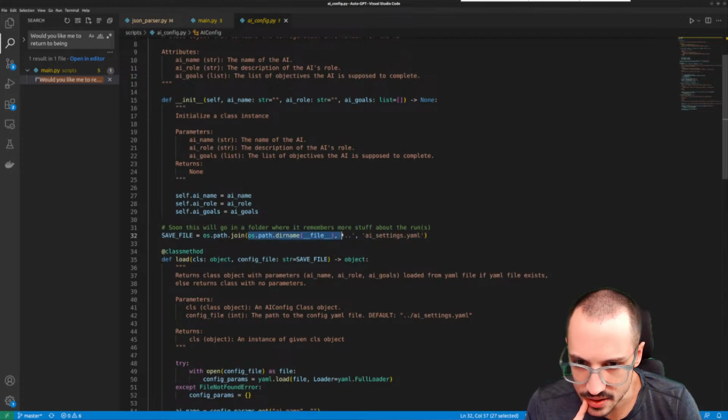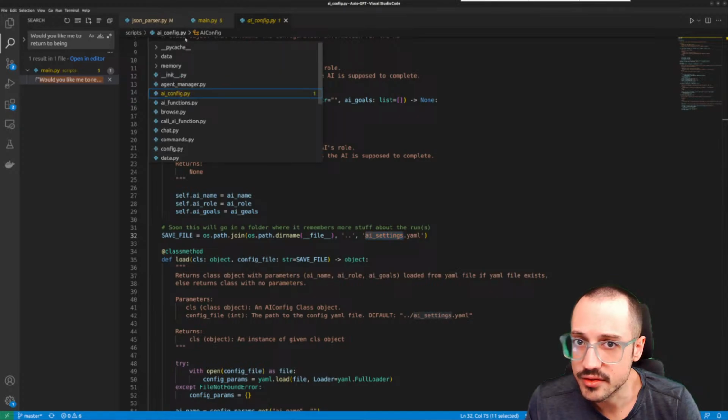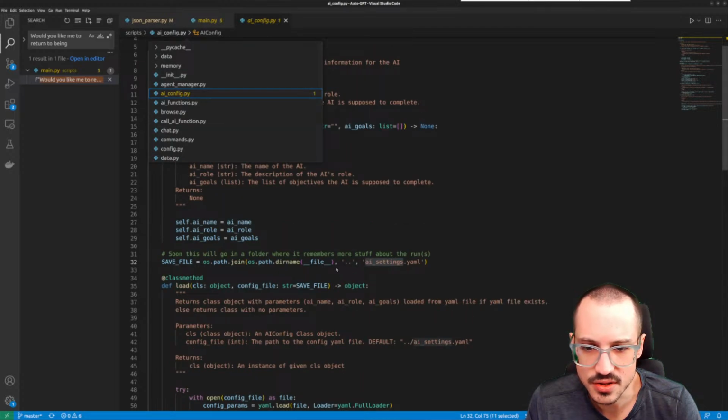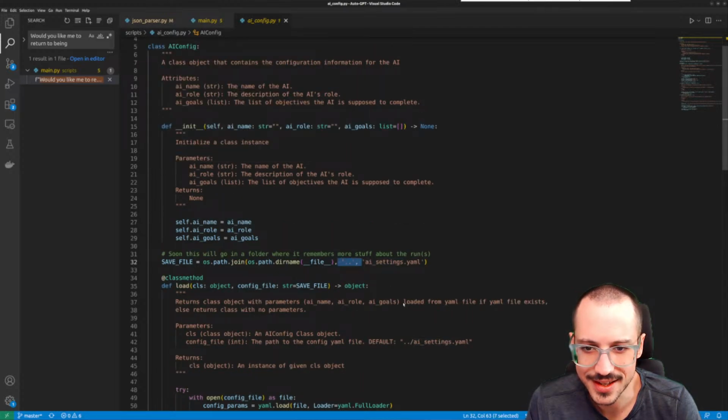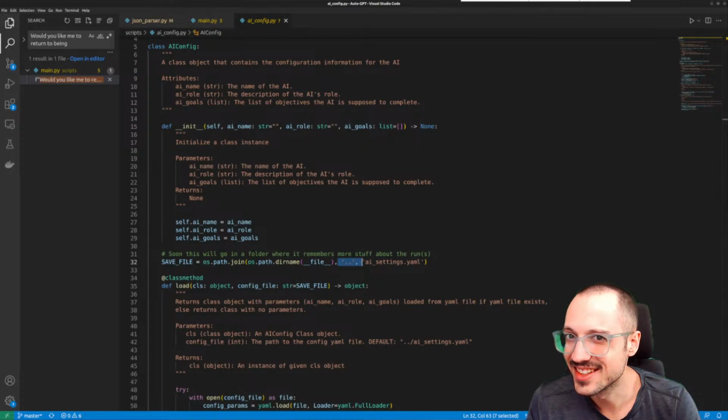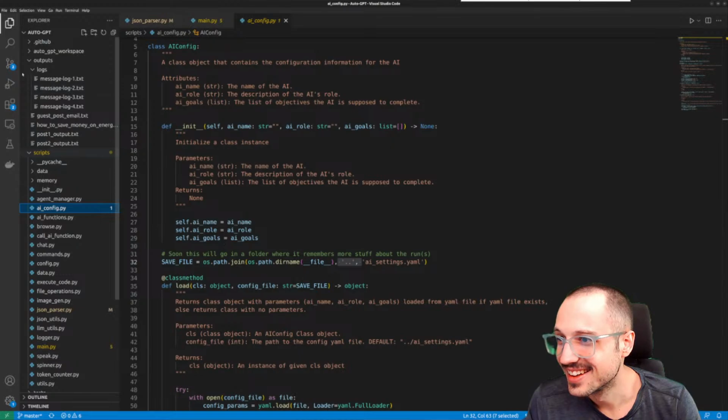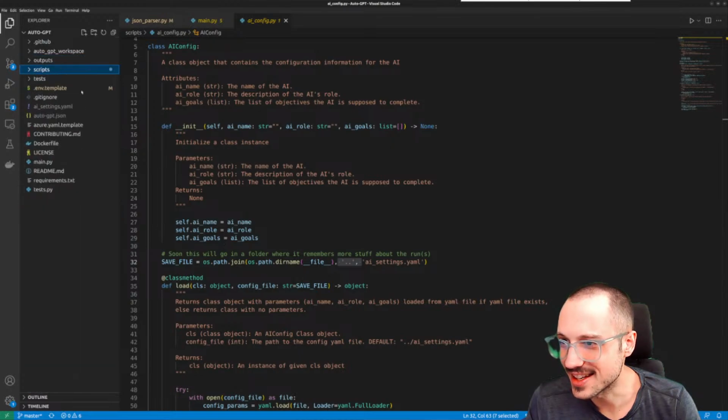os.path.dirname AI settings.yaml. So within here, AI config.py, there should be a AI settings.yaml. No, you see it's, look, they put a ... in the OS path join. What the fuck? This is very janky.